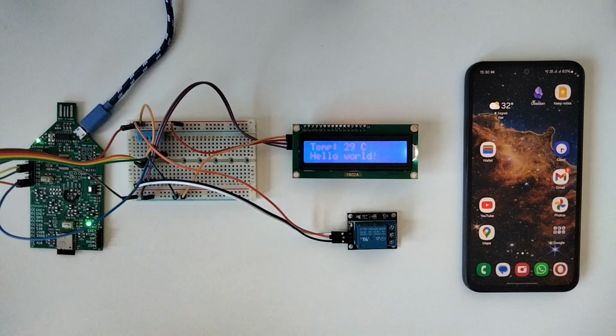Hi, this video demonstrates SimpleBLE working together with some common input and output devices. On the left of the screen we have a SimpleBLE development kit, and on the right we have a mobile phone that will be used to run the SimpleBLE Connect app. In the middle we have an LCD display and a relay, and also on the breadboard we have a temperature sensor. They are all connected to the SimpleBLE development kit.